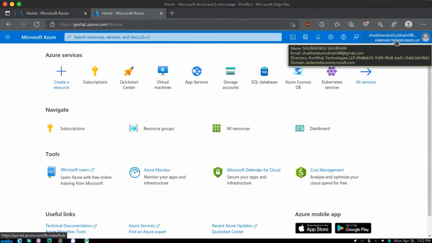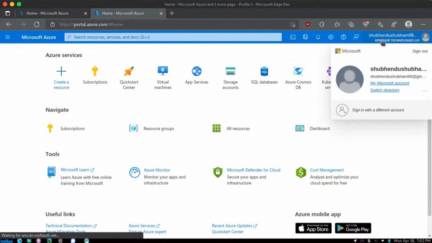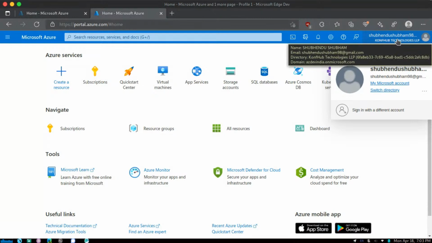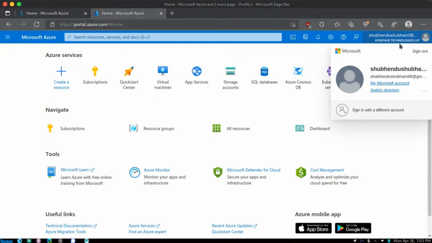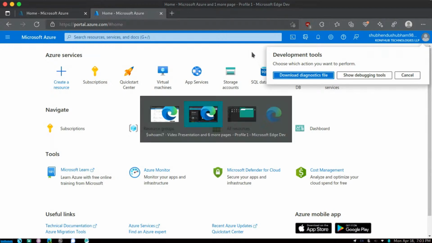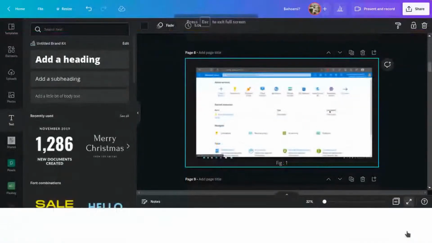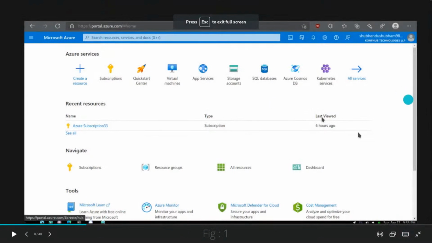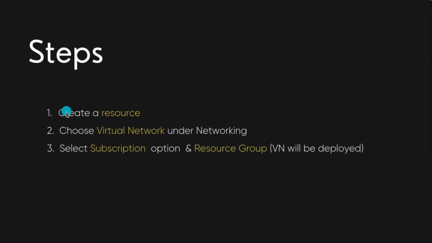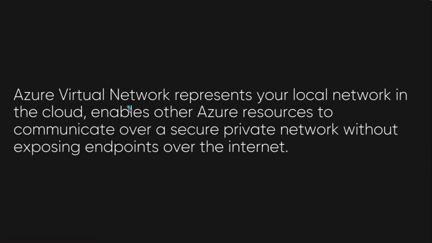So here, if you have not signed in, then it might ask you to sign in. I have already signed in, and I have this community subscription, so it's displaying it here. Let's come to the slide part. Let's see, again I told you, it will look like this. And if we go back, what are the requirements to create an Azure virtual network?